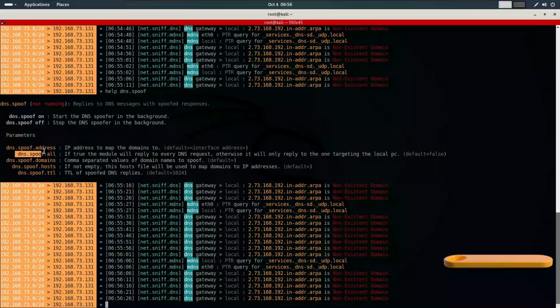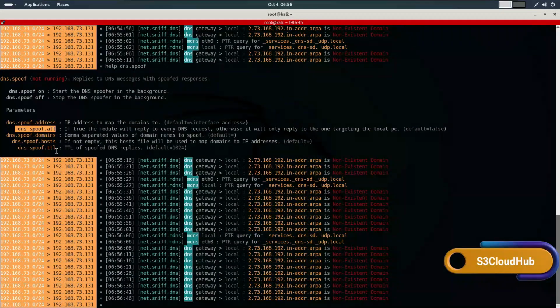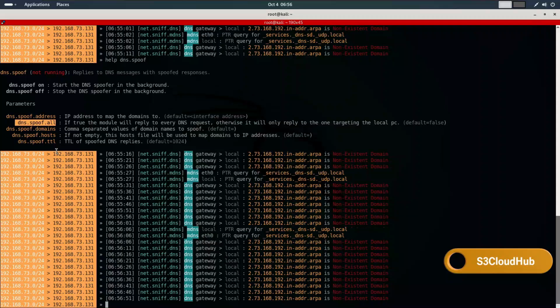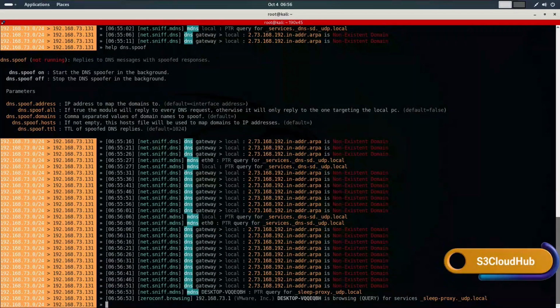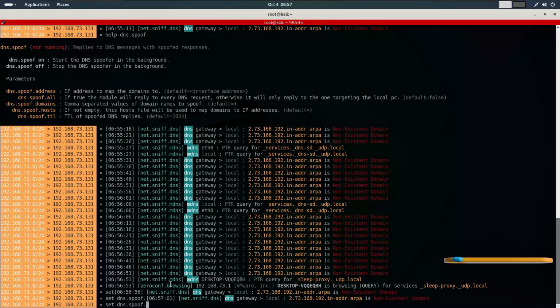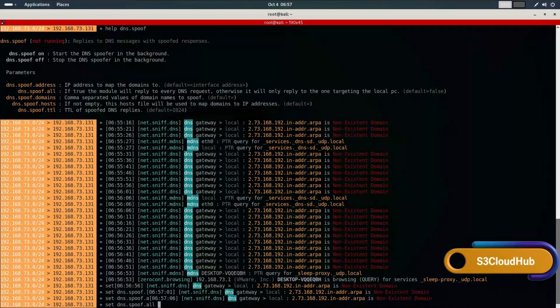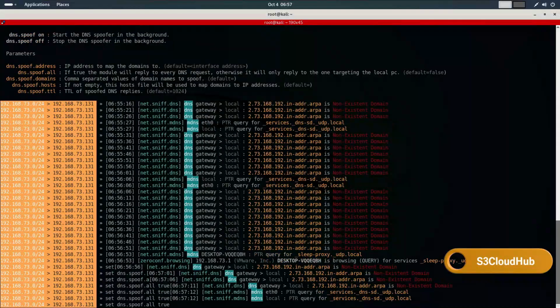Next, we enable dns.spoof.all so that BetterCap responds to all DNS requests. We do this by typing set dns.spoof.all true and hit enter.